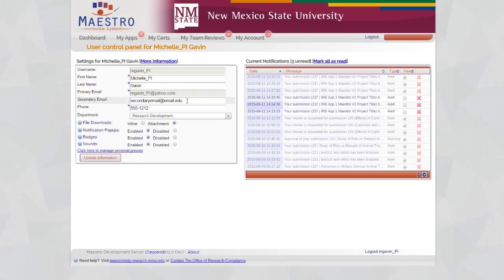However, in version 2, you can add a secondary email that will be CC'd on all communications that Maestro sends out. We added this because we found several users don't check their NMSU email address regularly. So we wanted people to have a way to be able to add an email address that they always check, so they would always get Maestro notifications.